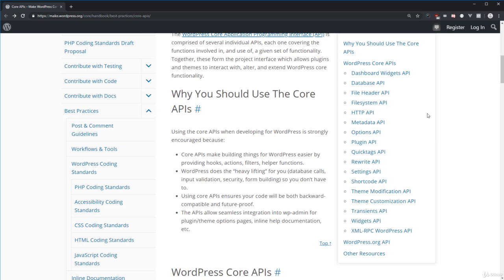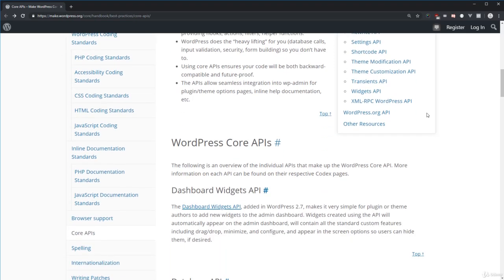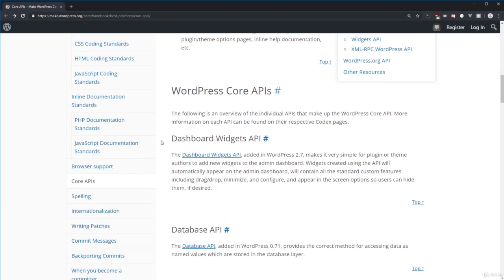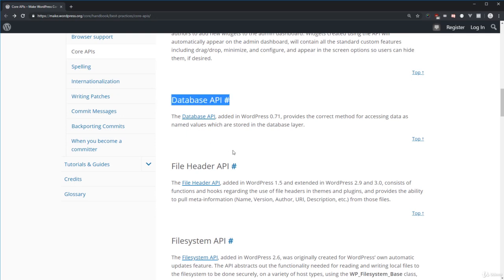We won't be able to go over every API in this course, but let me give you a brief overview of each one. We've already talked about most of these APIs already. We've talked about the Dashboard Widgets API and Database API. The File Header API is one we haven't talked about yet. This API allows you to read files and search for file header information.